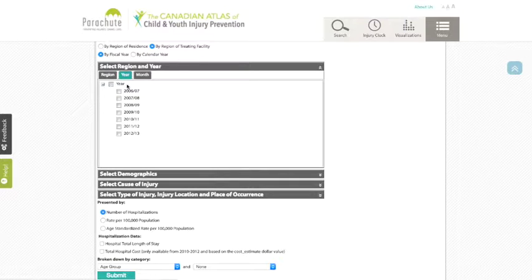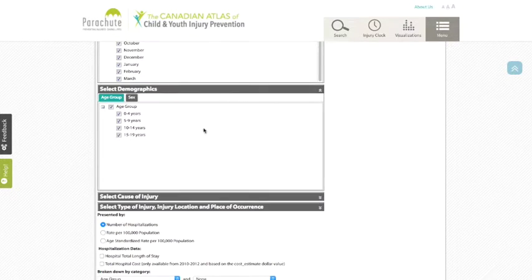In this case, 2007-8, 2008-9, and 2009-10 should be selected. Under Region and Year, leave the Month tab per the default, since all months are automatically selected. Under Demographics, select the Age Group tab, uncheck Age Group, and choose the desired age group, in this case 5 to 9 years of age.